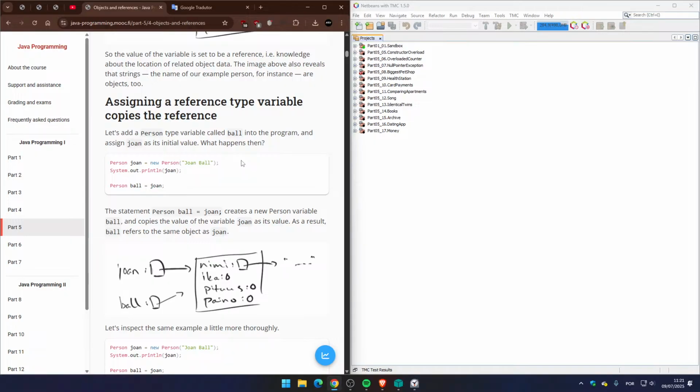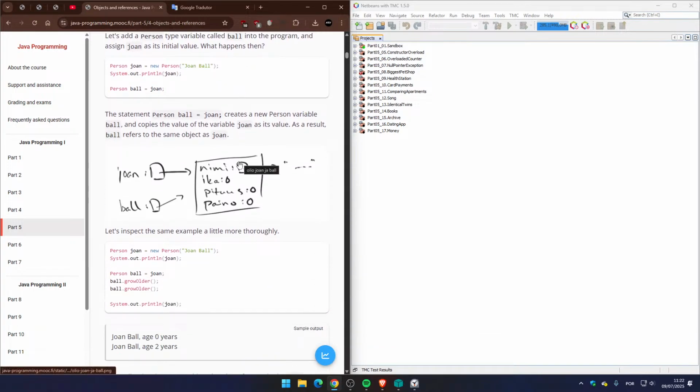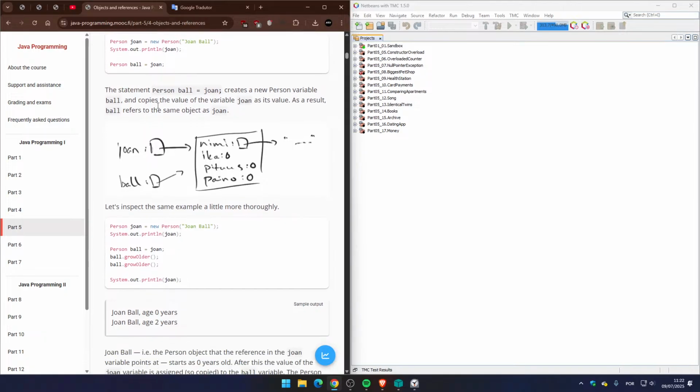Let's add a Person type variable called ball into the program and assign john as its initial value. What happened then is that a second Person variable ball is created, and the value of the variable john is copied as its value. As a result, both references refer to the same object.